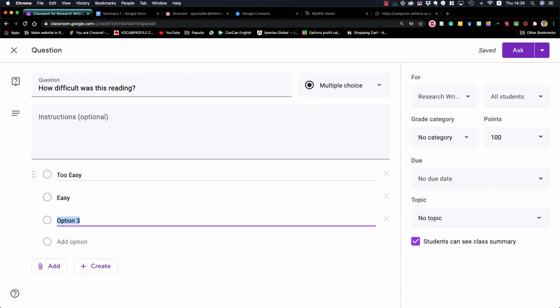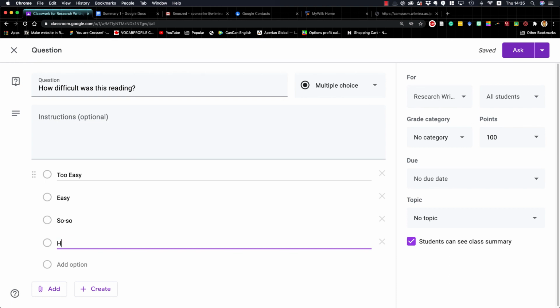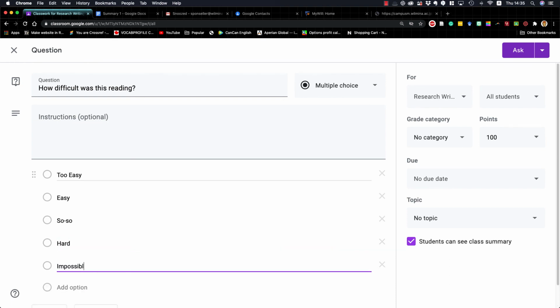easy, I don't know, they like the word so-so, and impossible. Okay. You can ask this question. You can add it to a category. Let's do it to summary writing tasks.